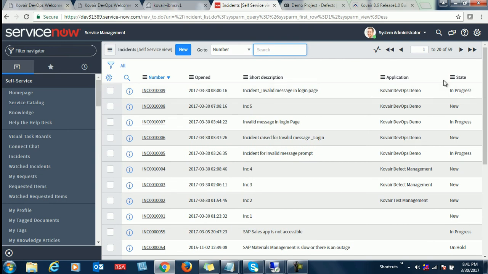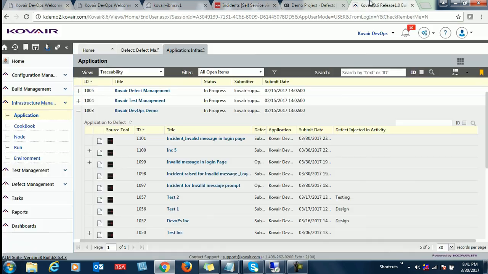So the next step is we have configured a pipeline in Jenkins, and we will execute that pipeline which we have configured basically for the staging instance from Kovair itself. So we need not go to Jenkins and trigger the pipeline, but we can actually do it right from Kovair. So I'll take you over here.